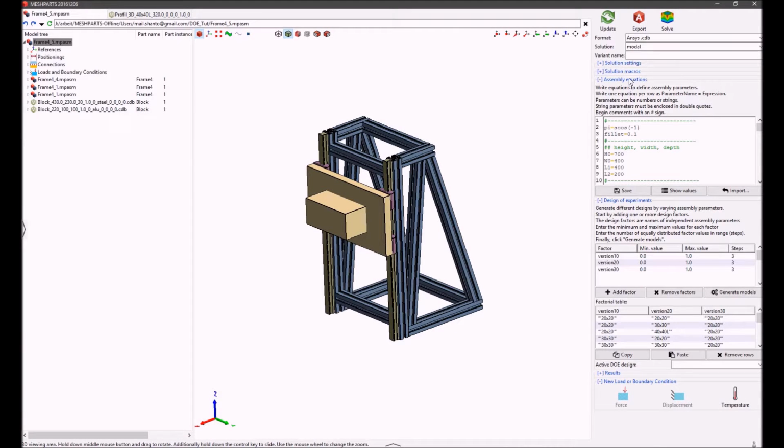Welcome to Meshparts. Today we will see the design of experiments feature in the Meshparts software. This feature is located in the assembly frame below the assembly equations. This example is made with Bosch X-Rod profiles and Schneeberger wagon rail systems.